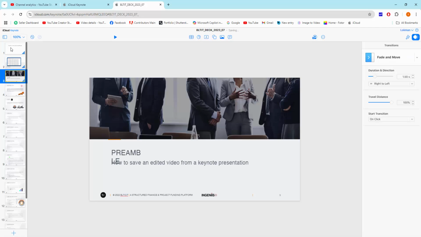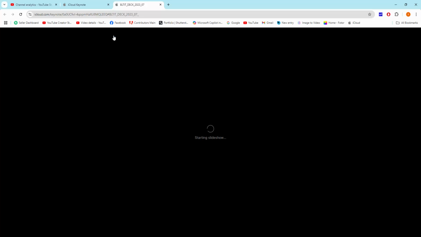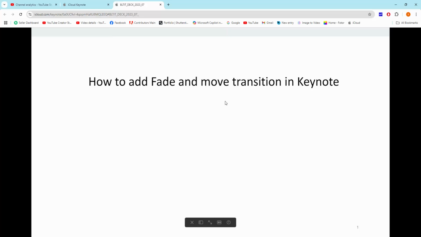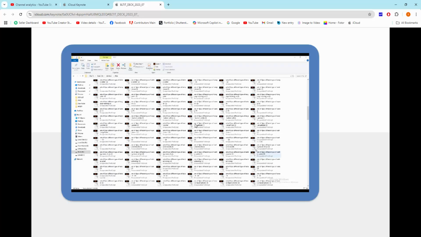Now go to your first slide. Then you can see here is the play or slideshow preview option. Now I just click it. Now wait a moment to show this transition. Now you can see I added fade and move transition in iCloud Keynote very easily.